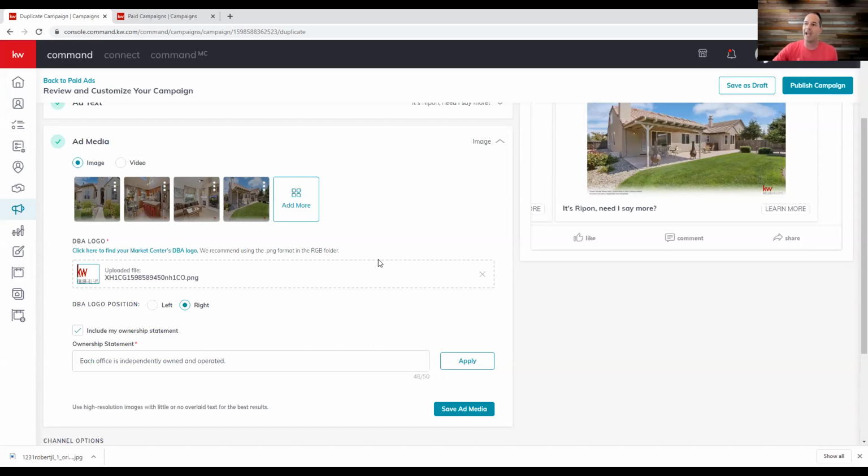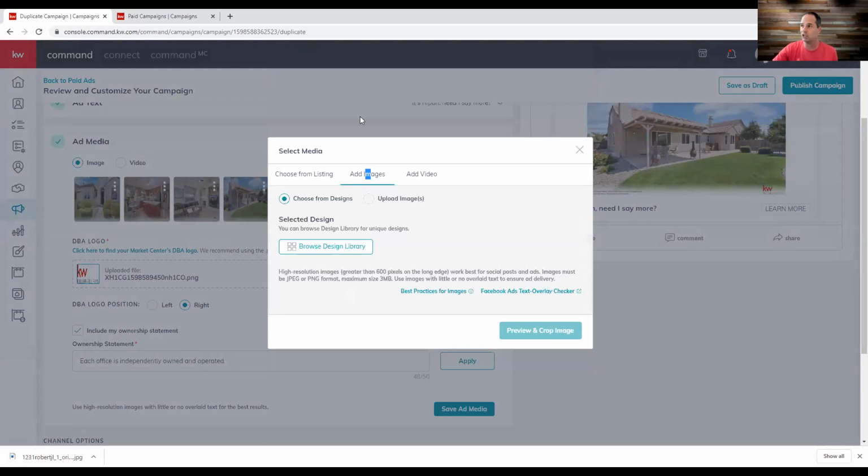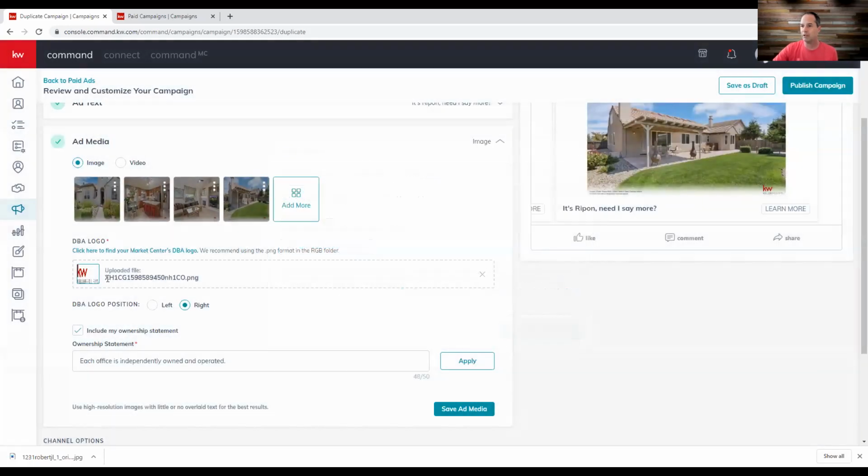So you can add images, you can add videos. This pulls from the MLS. If you have higher resolution shots, you can upload those. If you created a design inside of designs, you can upload that. If you wanted to add videos, you can add any videos in there as well. You've got your compliance stuff with your DBA logo and your ownership statement that's already built in. You can see that that shows up down at the bottom of the ads.